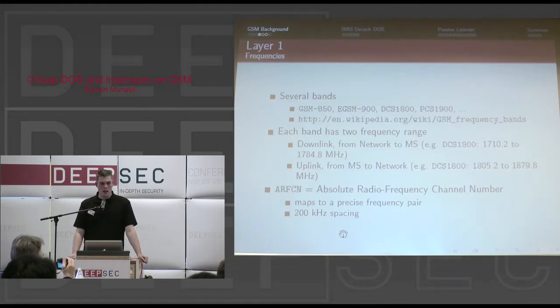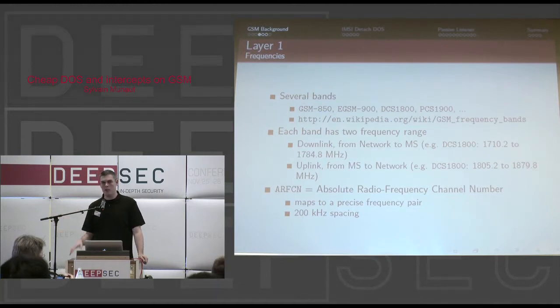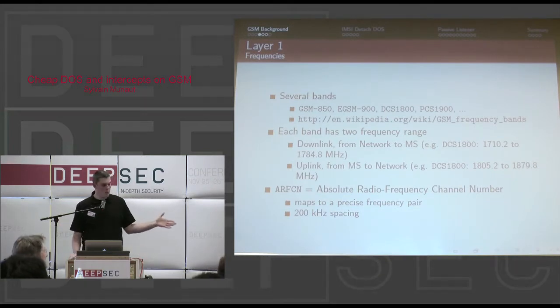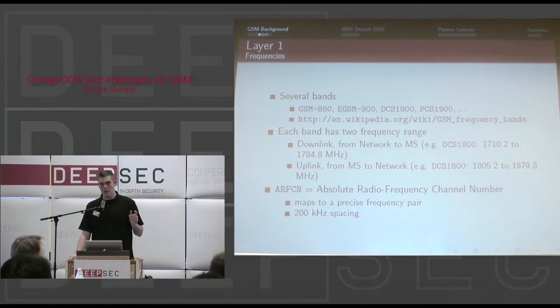The air interface is split into several bands, as you probably know, like GSM 900, DCS and PCS, things like that. Each of those bands has 2 sub-bands. One is reserved for downlink, that is, all information going from the network to the mobile station, and another sub-band for uplink, everything sent by the phone to the network. An ARFCN is basically a pair of frequencies, one in the uplink and one in the downlink.